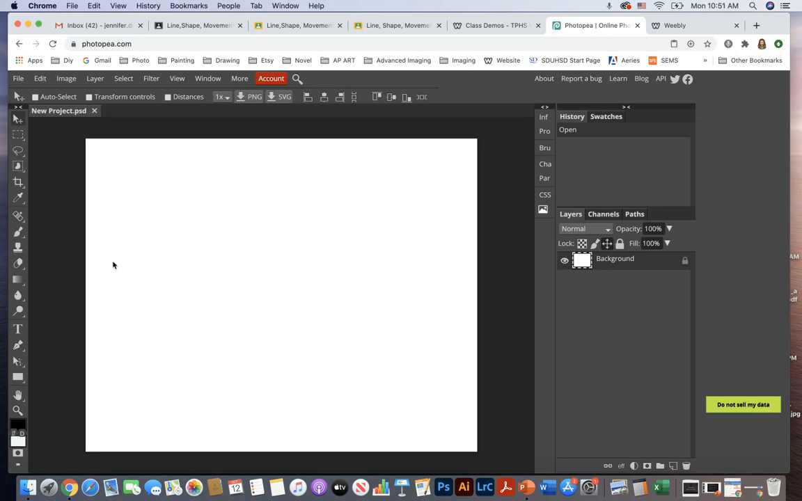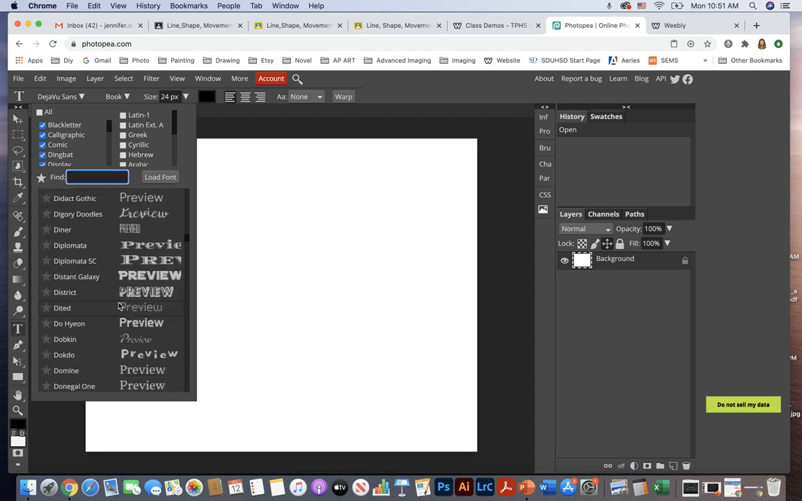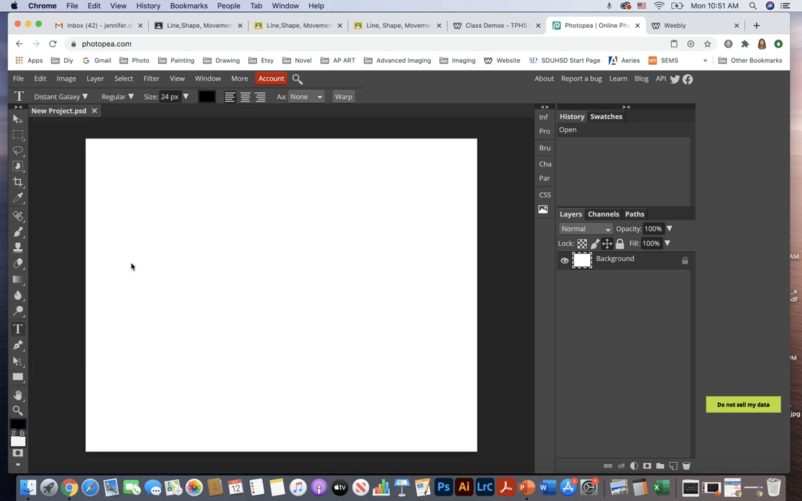Okay, first, let's go grab the type tool, the big T. Once you click on the T, you can choose your font. So you can drop down the font menu and you can see a little preview of the different fonts. You can change, is it usually regular or bold? You can change the size, the color. Right now my color is black.